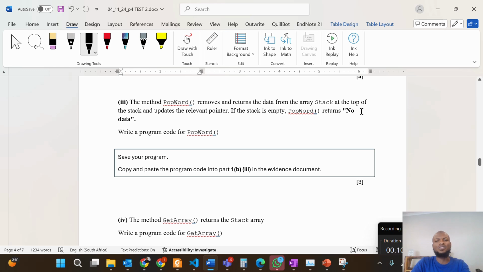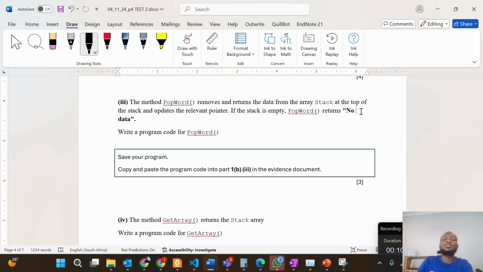So first, let's check if it is empty, so that nothing will be popped if it is empty. And how will it be empty? It will be empty if the top pointer is pointing to the first element.